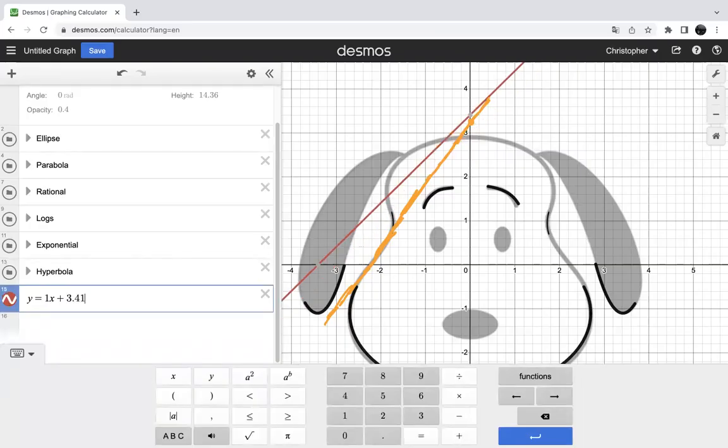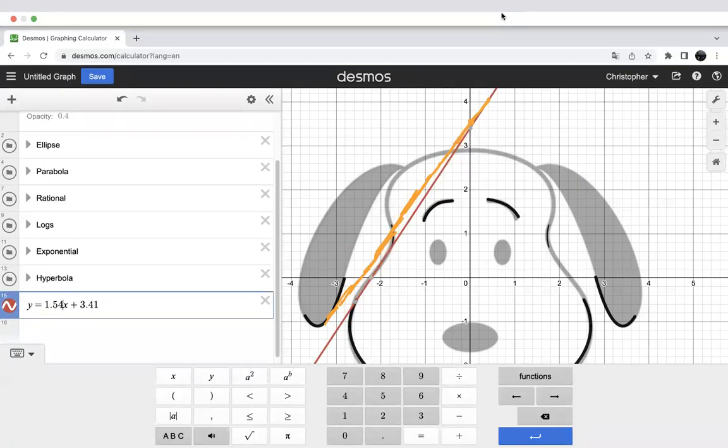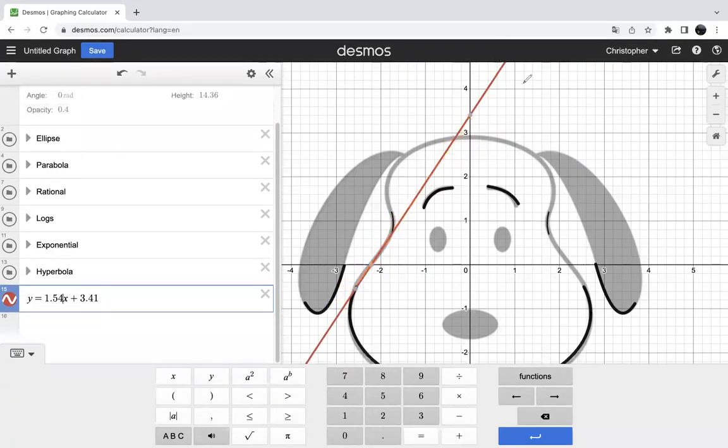Now the slope seemed to be off. So let's try to change the slope. If I do 3, it'll be too much. If I do a 2, perhaps it's still too much, 1.5. So I'm getting closer to the slope I need, perhaps 1.55, 1.54. So my sketch wasn't perfect, but the line is now close enough to what I need.